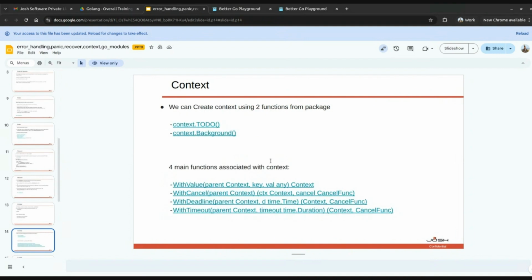So how do we create a context? We can create a context using two functions from a package. We have a standard context package in the standard Go library. The first one is context.TODO and the second one is context.Background. These both functions return a context, but there are different use cases for when to use context.TODO and context.Background.